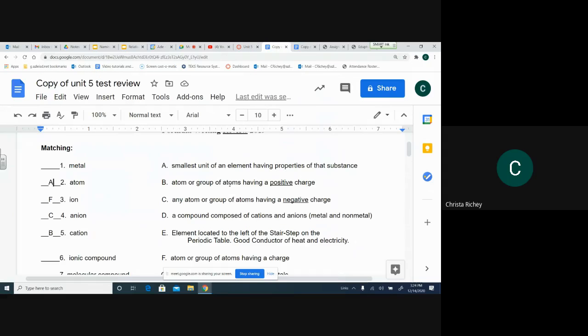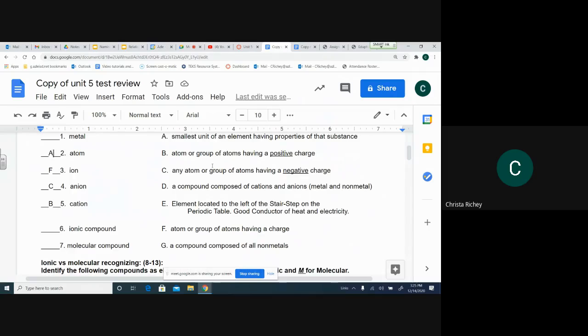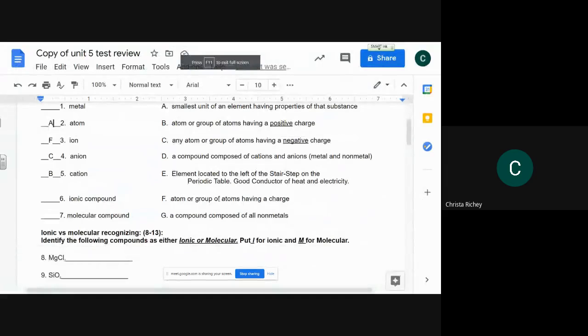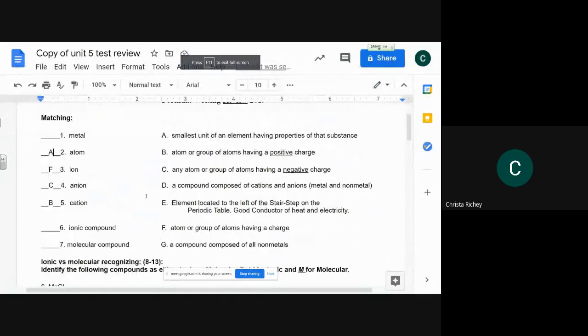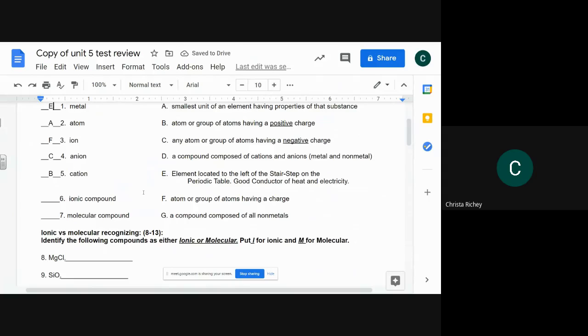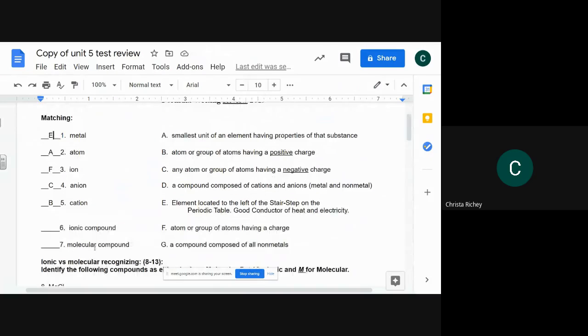Okay. Let's see. So a metal then, let me make this bigger. Where do we find metals? The left side of the staircase, hydrogen does not count, so that's going to be E. And then an ionic compound. We've got two types of compounds we've talked about. There's ionic, and then there's either molecular or covalent. Those are interchangeable with each other.